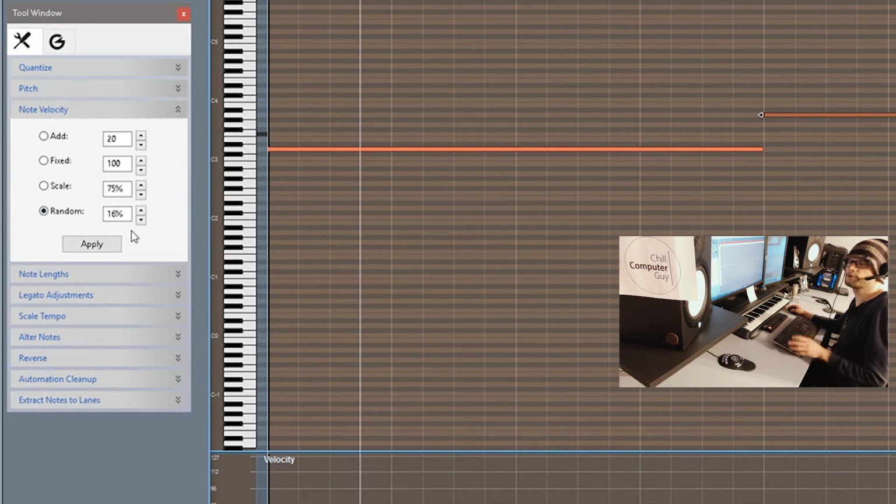Now, note velocity, this is another one I highly recommend you use.